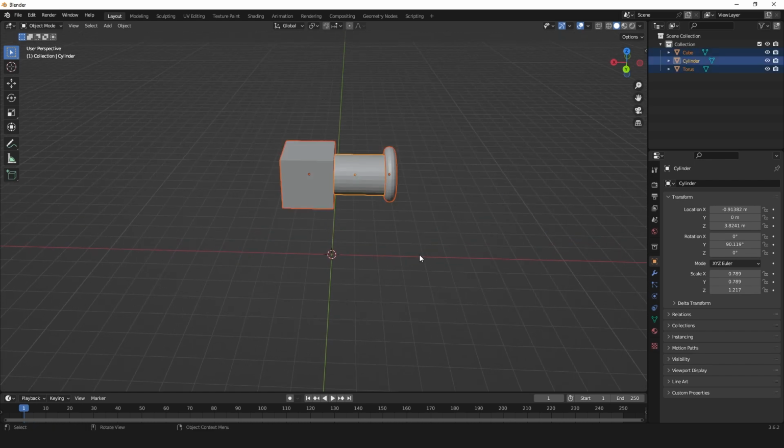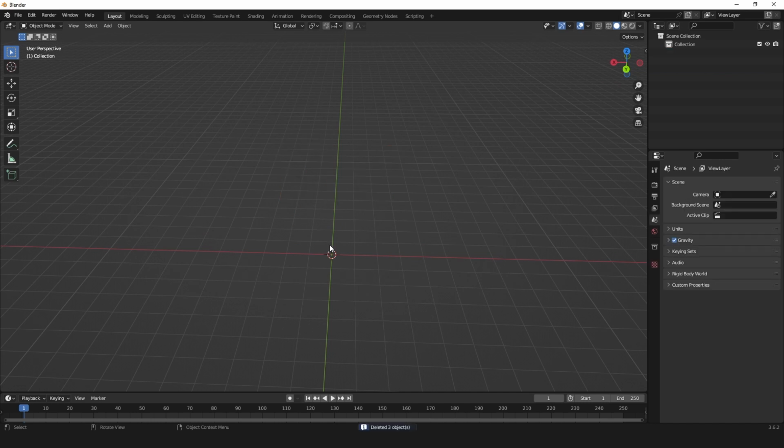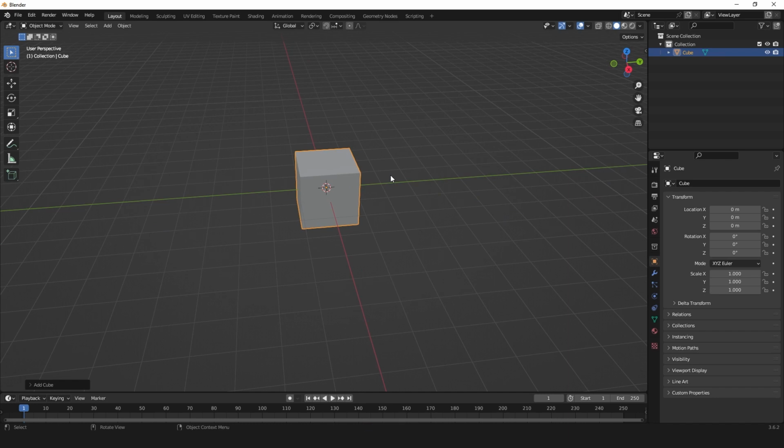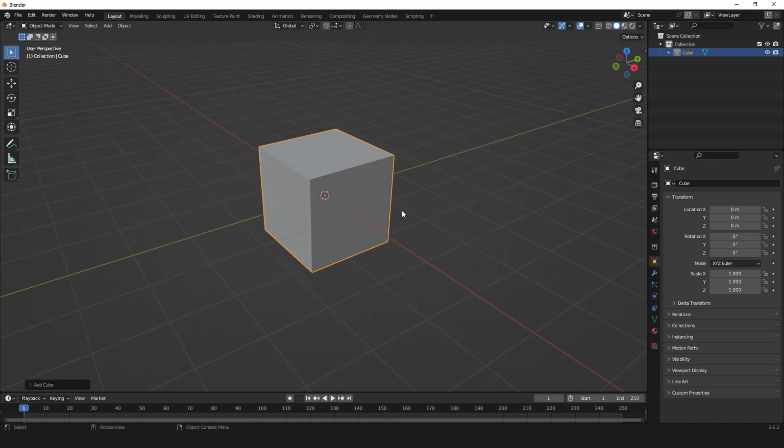So we're going to just highlight over all of this stuff and then press the delete key to get rid of it. And now we're going to do Shift A, mesh, and add another cube. And here we're going to go into edit mode. There are two ways to enter edit mode. One is to go up to the top left corner here where it says object mode, which is what we are currently in. Click on it and then go down to edit mode. And as you see, it looks completely different.